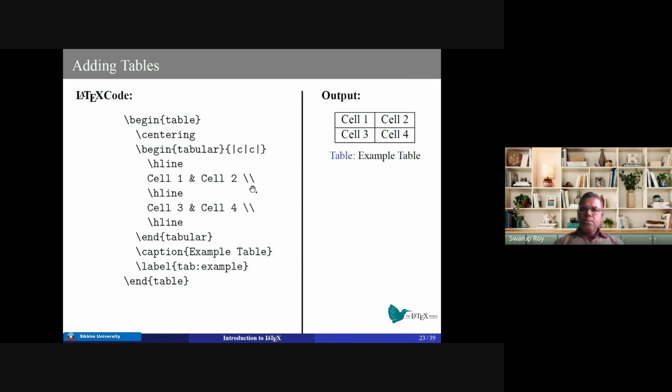Then if you want to print the horizontal lines like these, after that what you have to write? You have to write slash hline. Hline means horizontal line. So if you put it there, then a line will be printed, and after that, whatever content you want you can put.